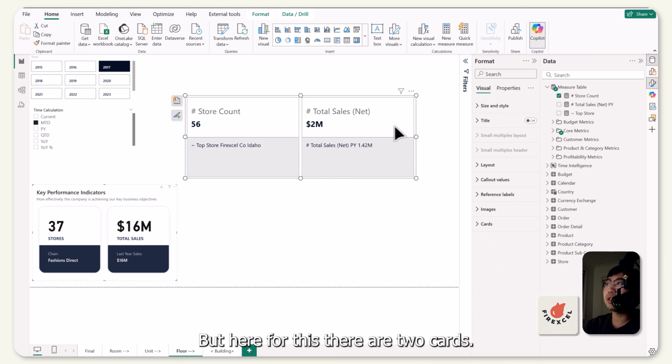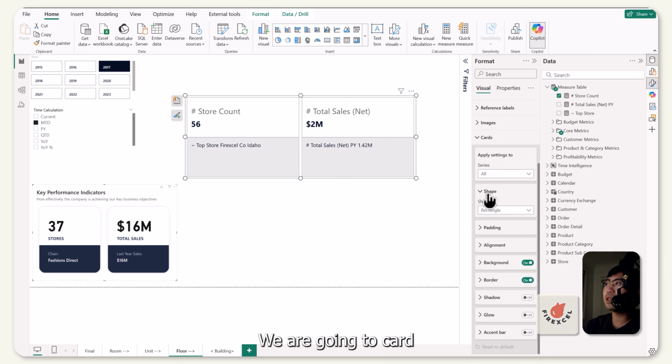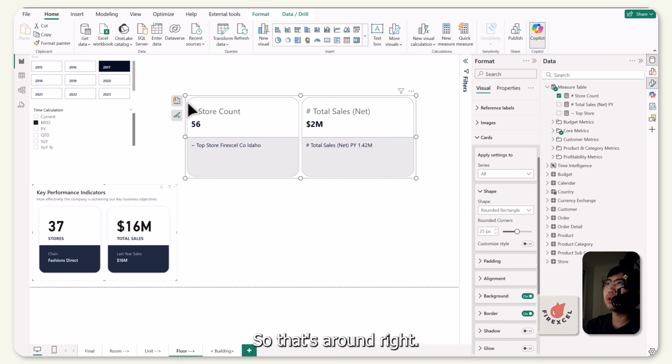But here for this, there's two cards, right? So one card, two cards. We're going to the card, change the shape to round. So that's the round, right? And you can see there's a light gray border, but here it doesn't have that. So you can disable that. Now you can see the top, since it's white color, same as the background, it's gone, but that's fine.